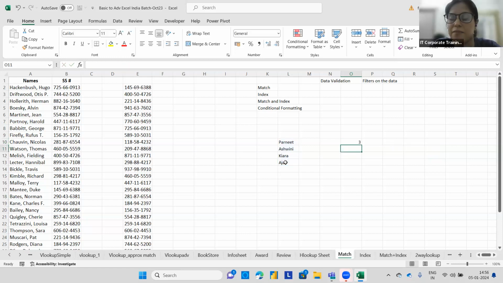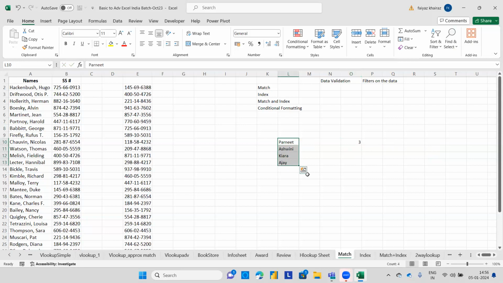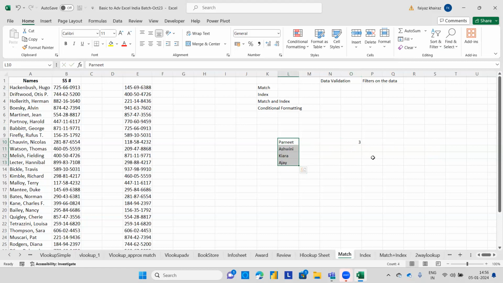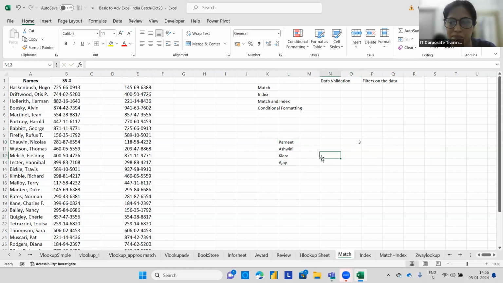So Kiara is present at third position in my selected data, from where I made the selection from Parneet till Ajay, correct? If I have to give the number, Parneet is at number 1, Ashwini 2, 3 and 4. And this is the number Excel is giving me, correct? Yes, ma'am. So match always returns the position of what you are searching in the selected range.